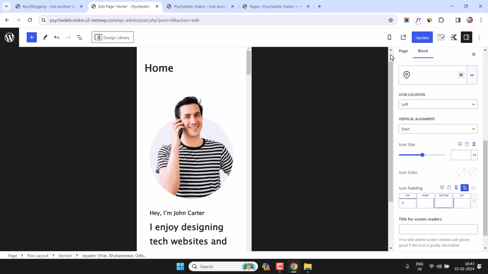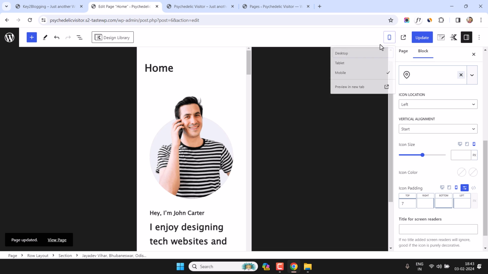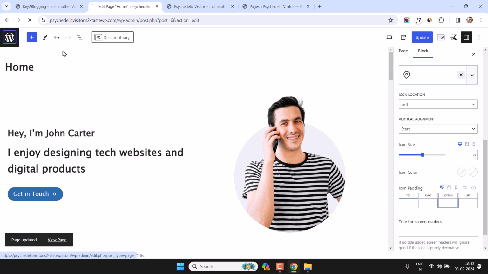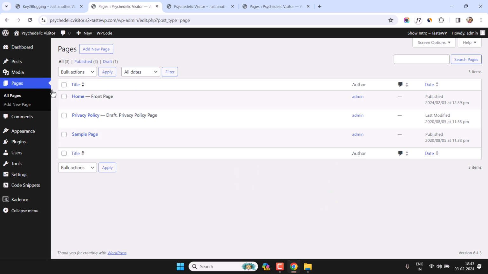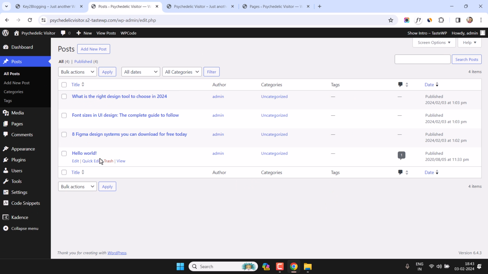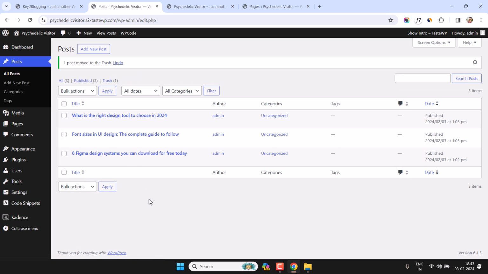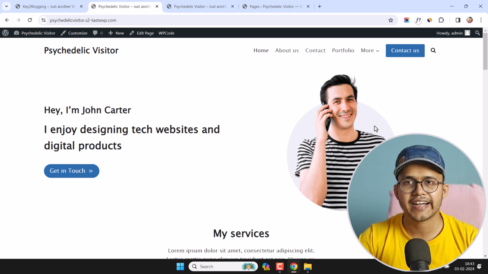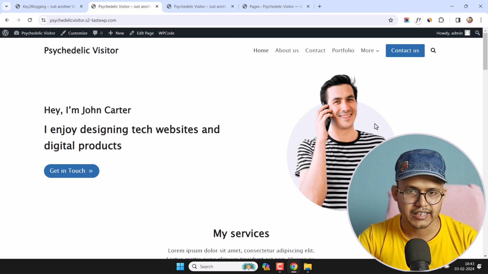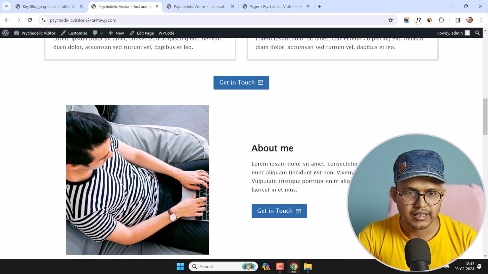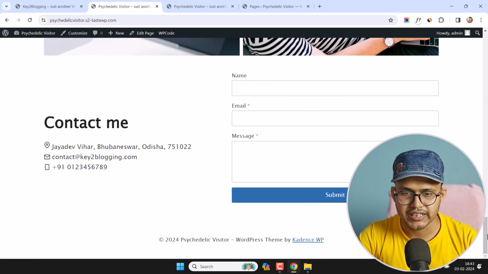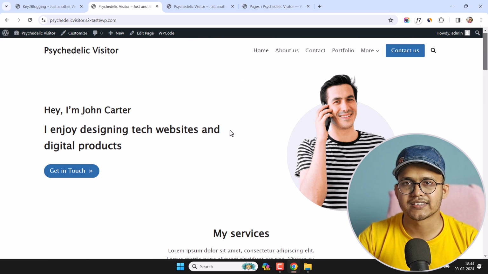Let's quickly update it and check if the page is ready or not. Let me quickly go to the desktop view here, and go back to the dashboard. Let's go to the post section here, and we have an unnecessary post, so let's remove that first, and go to the home page. All right, we have the home page ready, and it's looking quite good. We have the portfolio website ready, and you can further customize the header and footer.